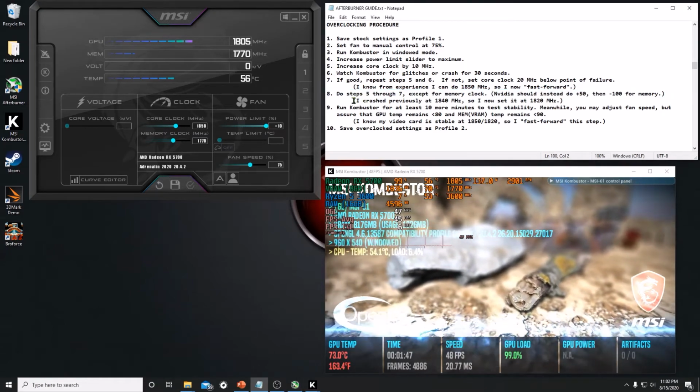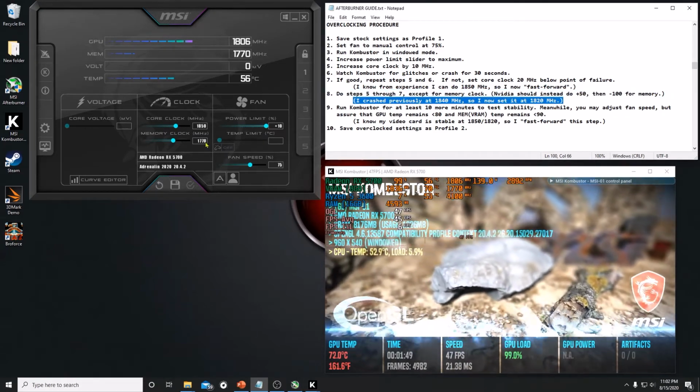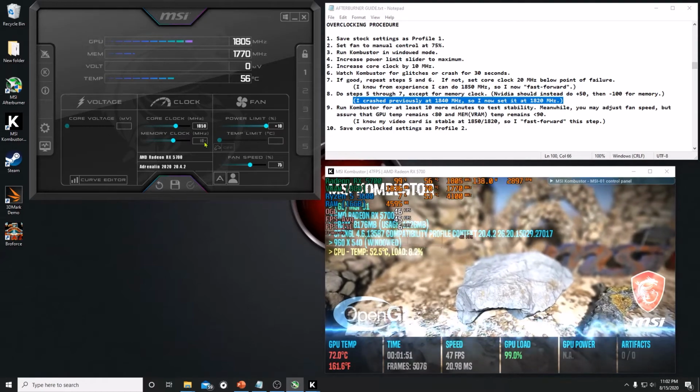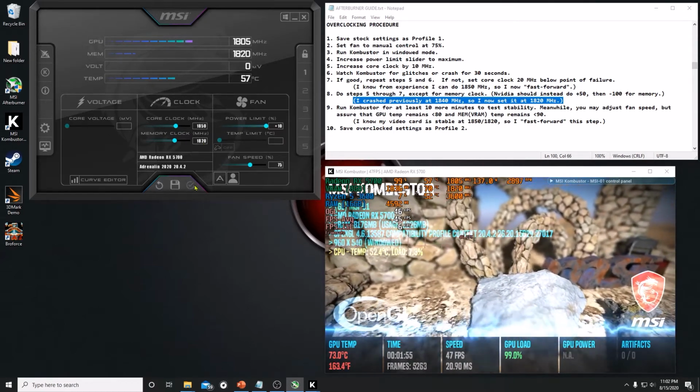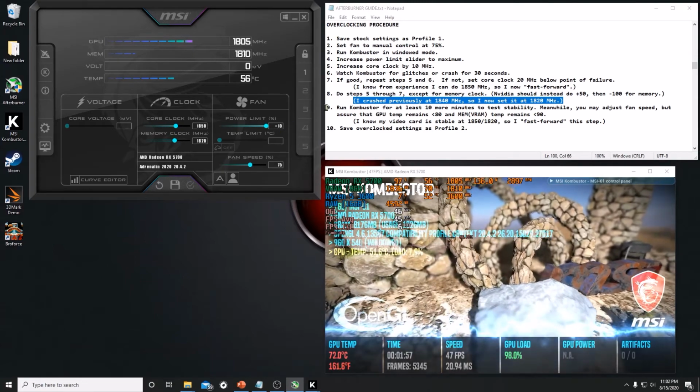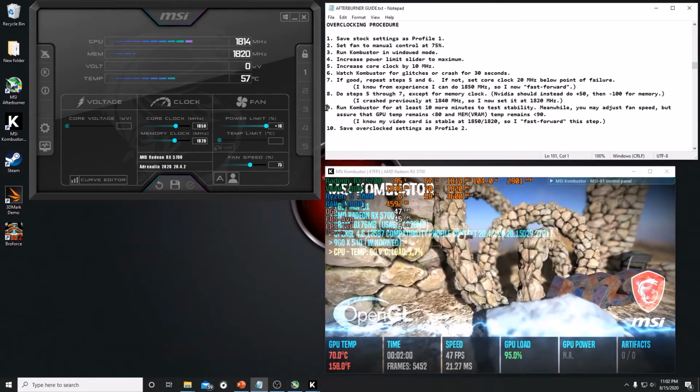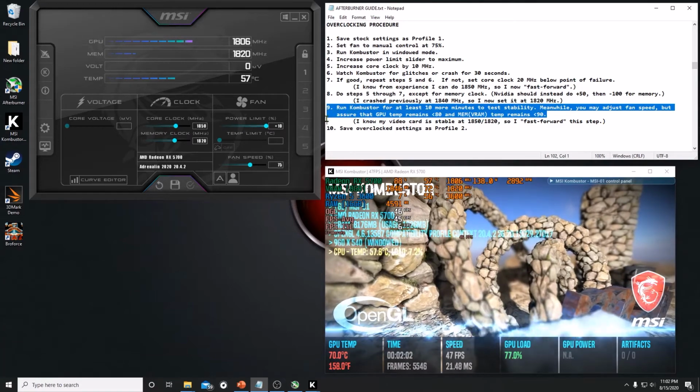And I already know from prior experience that my card can manage 1820. I crashed at 1840, and I think a good rule of thumb is to come down by 20 on an AMD card. Come down by 100 on an NVIDIA card. Okay, so now I have what I think is a stable overclock.